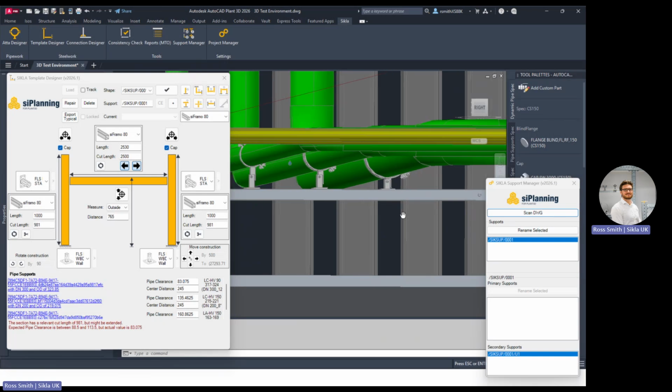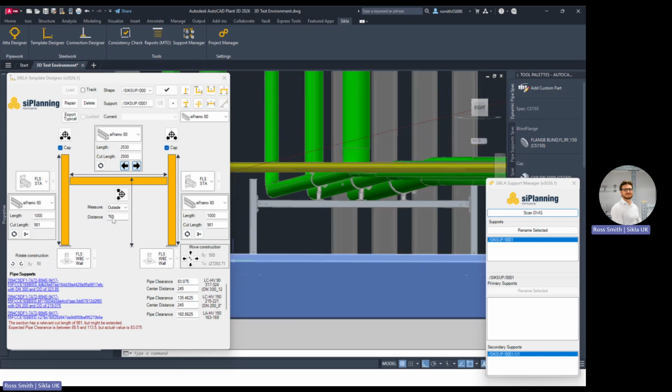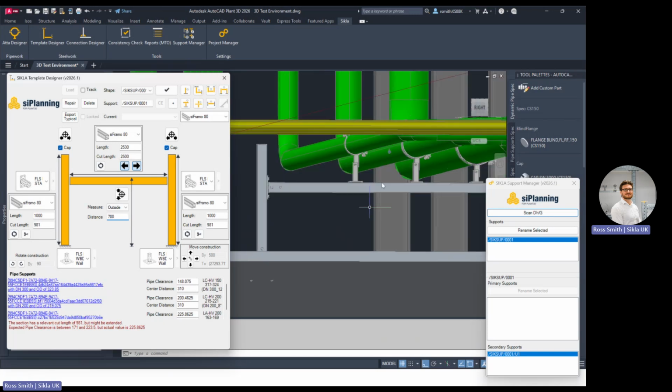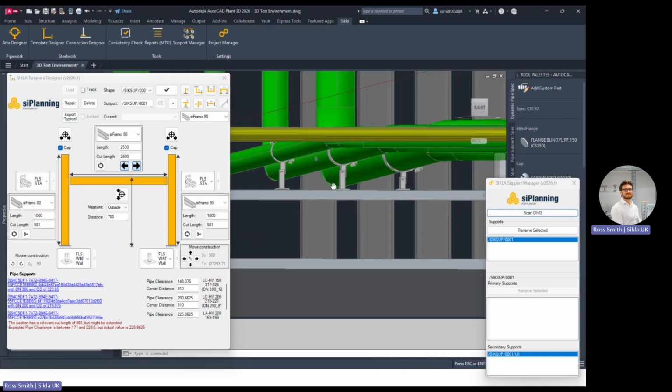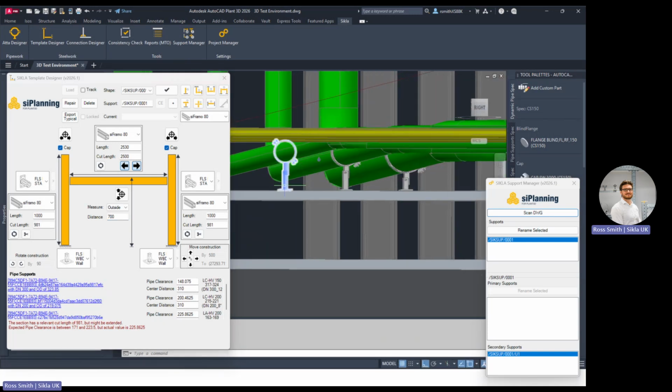Let's do that with a bit greater detail. Let's put this down to 700. I'd imagine that this pipe support may change. Let's see, 700. So we're lowering the crossbar, and zoom in and out a bit. We should see it changed. Yeah, the pipe supports have increased in height because they are height adjustable Sikla pipe supports.